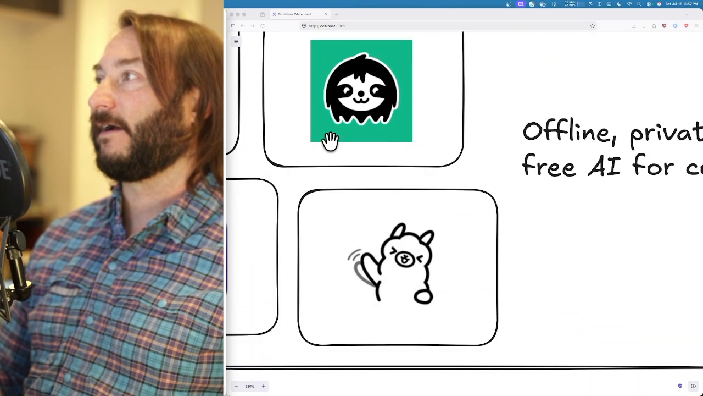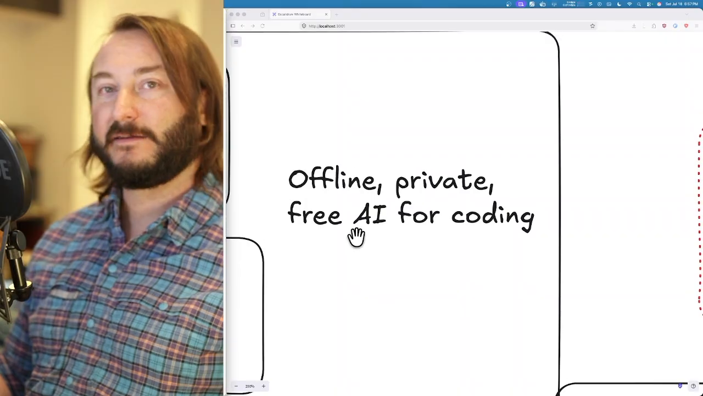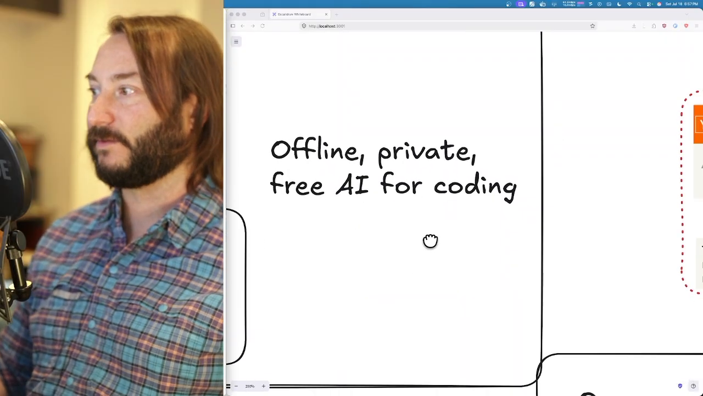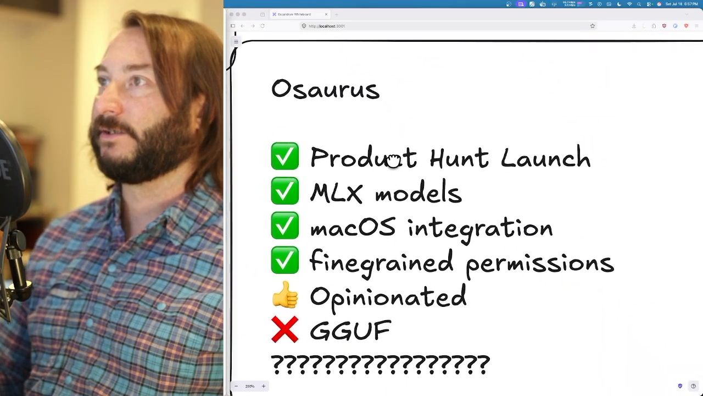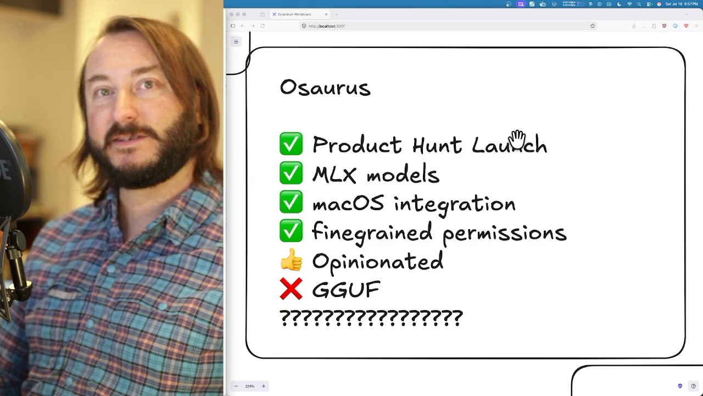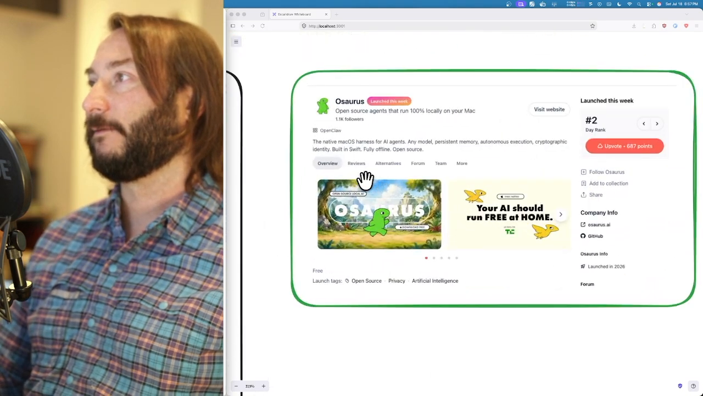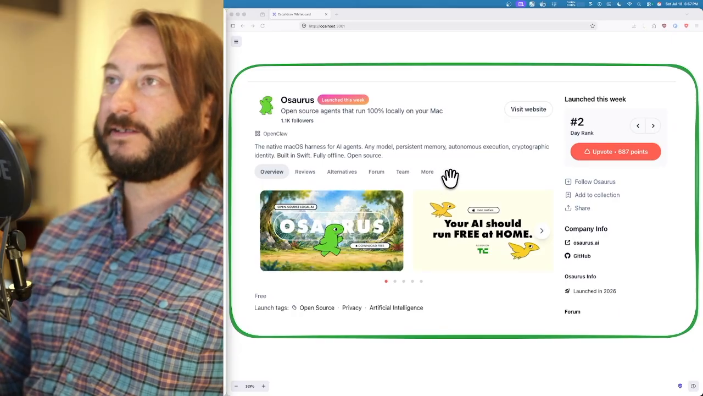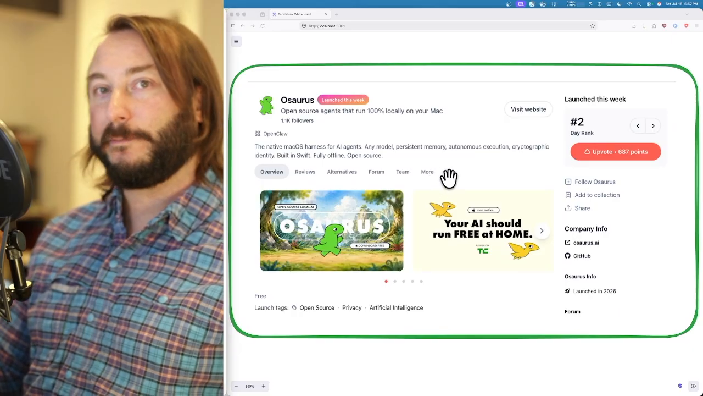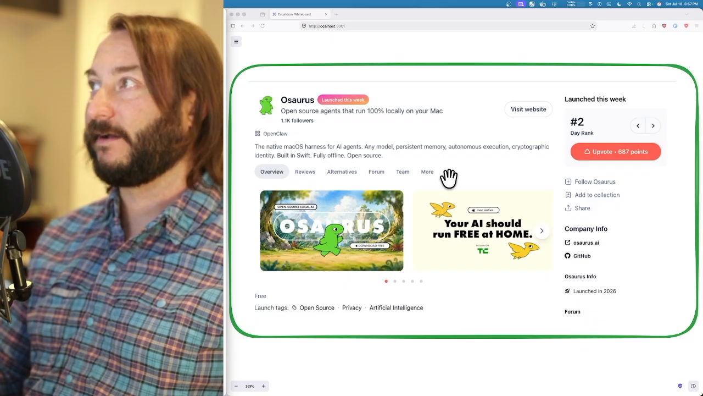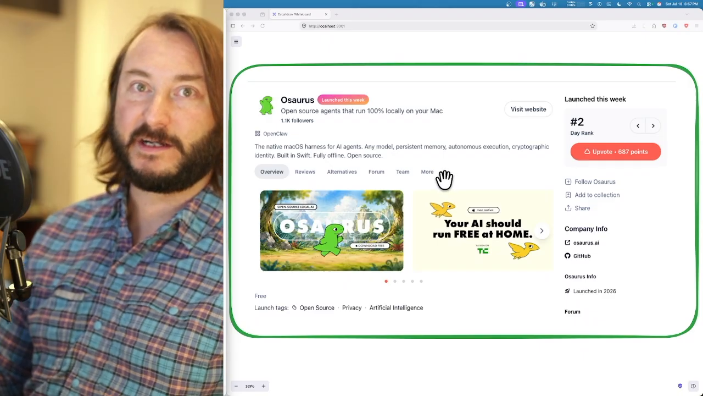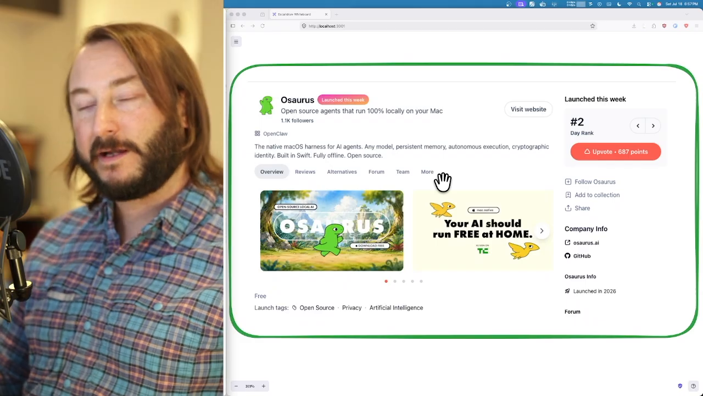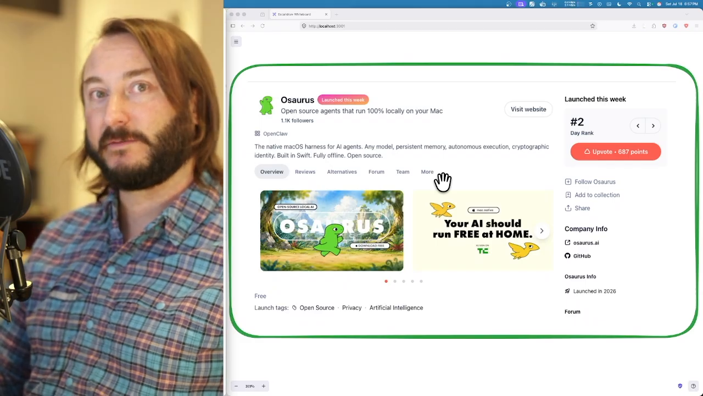So yeah, we're going to take a look at these offline, private, free options for coding. And we're going to start with Osaurus. I'm not affiliated with these guys, but they just launched on Product Hunt this week. And I'm absolutely stoked that there are free open source options launching on Product Hunt and doing well and getting a lot of engagement. These LLMs have improved in intelligence that you can run on your Mac.